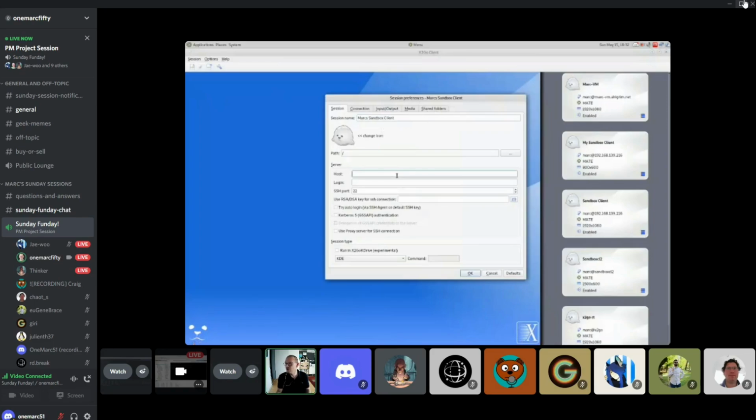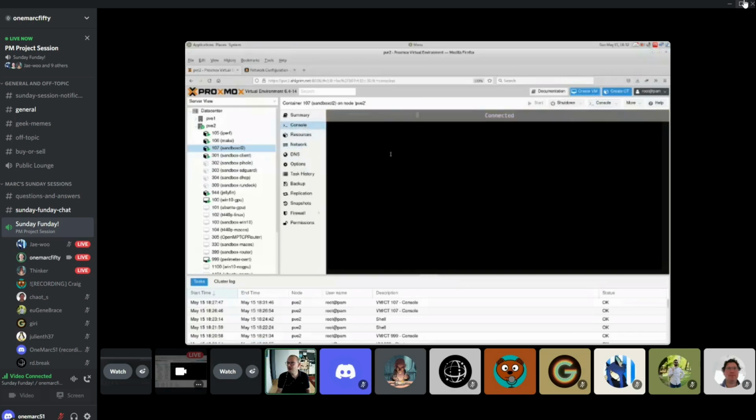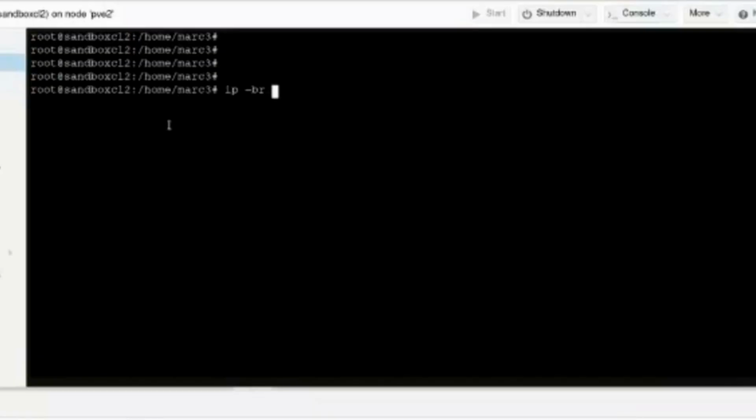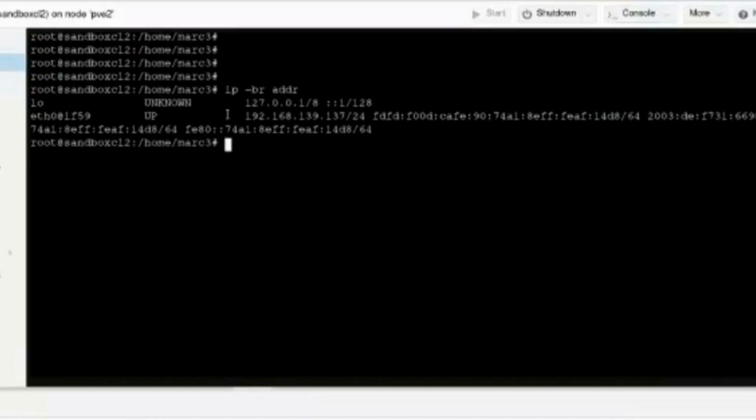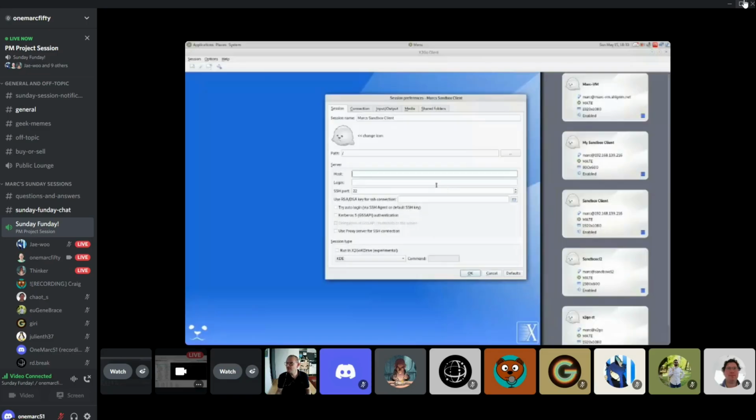If you can't remember that, or if you don't know which IP address it has, just go back to the Proxmox console, go to the client here, click on console, and inside the console type ip -br addr, and it should show you the IP address of that machine, which you can then copy, then go back to X2Go, and paste it in here. My login will be Mark. The SSH port will be 22.